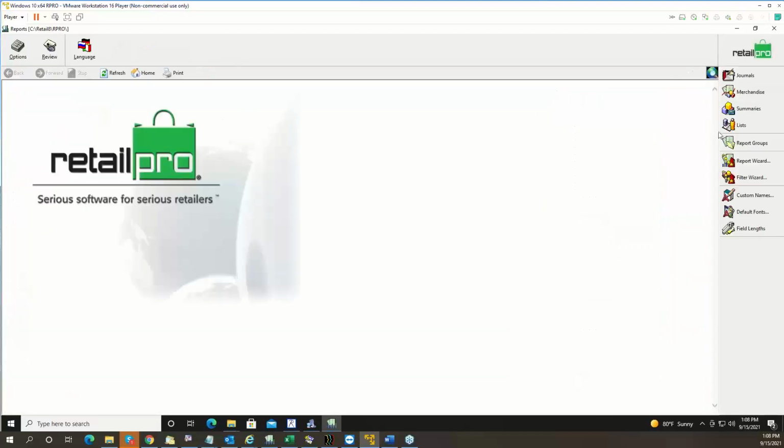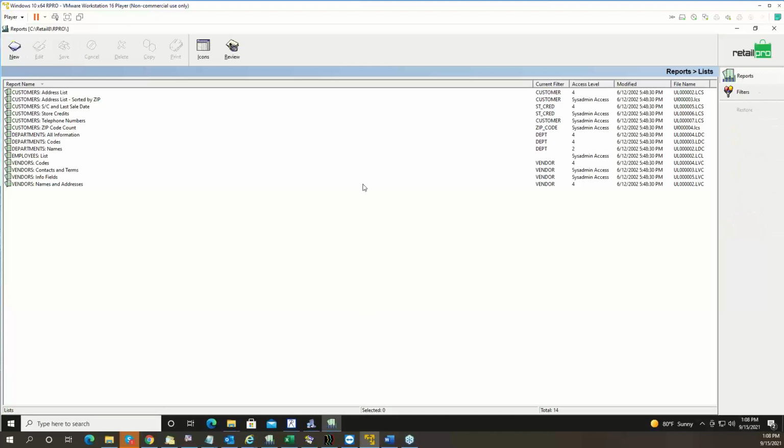Okay. The last section there is list, and that's kind of the catch-all for the things that didn't really fit anywhere else. So if I want to see a list of customers, a list of department codes or employees or vendors, that's what these are.